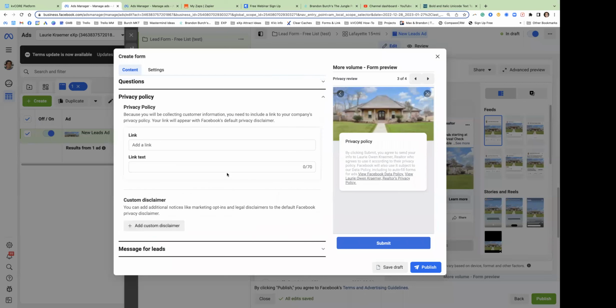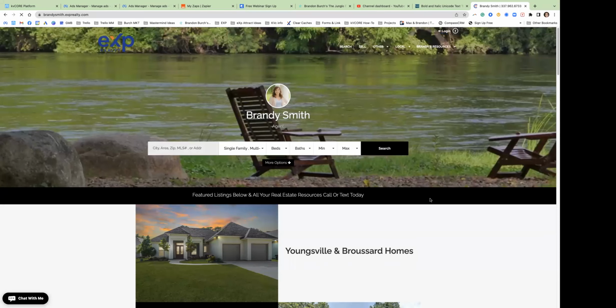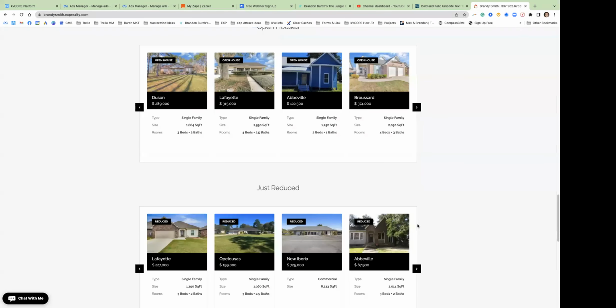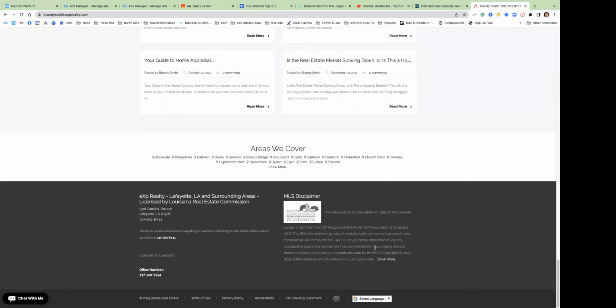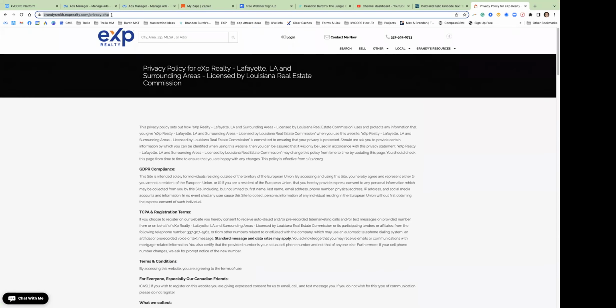Privacy policy. Everybody has one if you have a website. I'm telling you that. If you have a website, you have a privacy policy. I'm just going to grab one of the agents I work with. Here's her website. Usually 9 out of 10 times your privacy policy, just scroll to the bottom of your page. It's in the footer. Just scroll to the bottom of your main page on your website. You're probably going to see privacy policy. Click on it. Copy your URL.